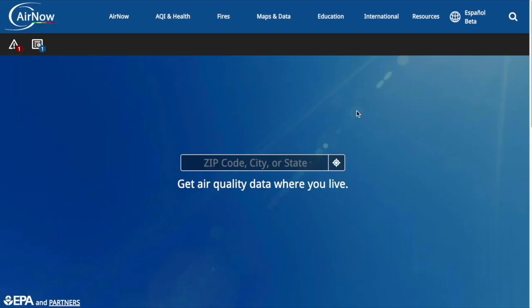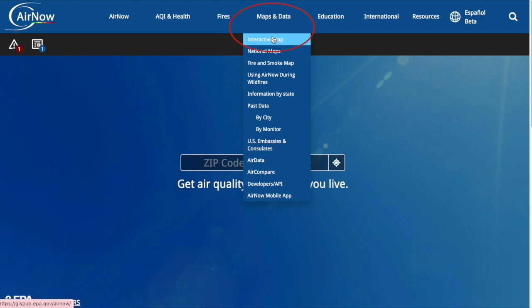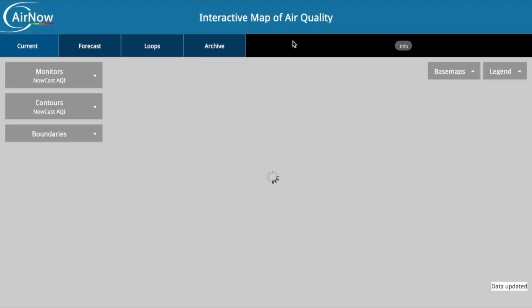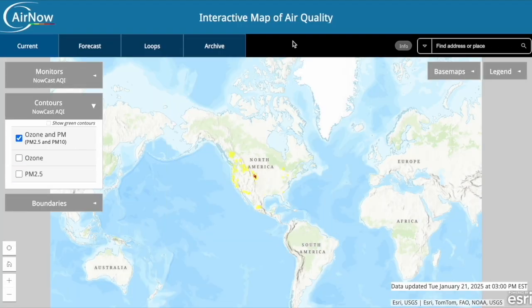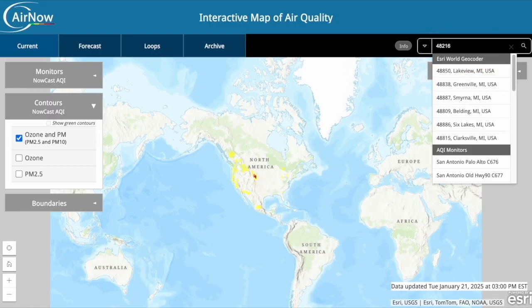Click on Maps and Data at the top of the AirNow homepage. You will arrive at the interactive map of air quality. If you type in your zip code in the bar at the top right of the screen, the map will show you the air monitors in your area.